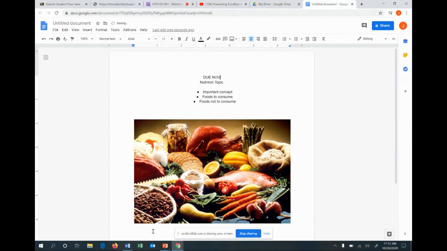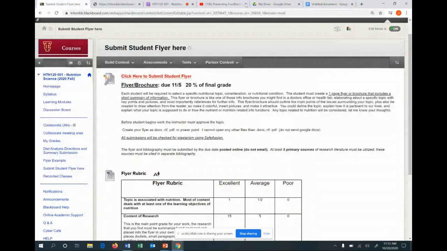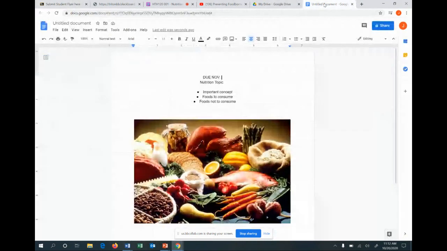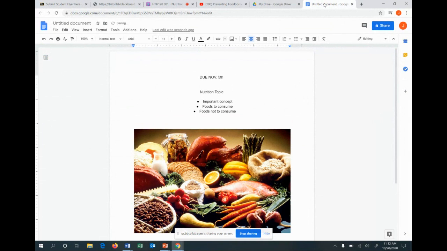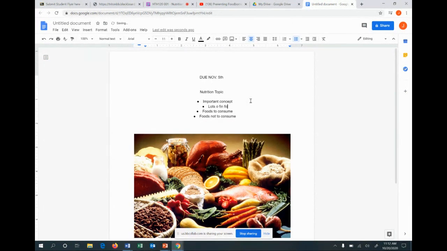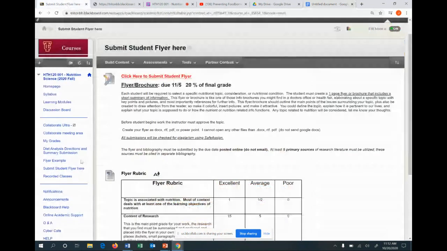Okay, what were your other questions on the flyer? When did I say it was due? Does somebody remember? I think it's November 5th. Yep, due November 5th. Okay. And put lots of information here. I'm doing this in 2 minutes, but make it look really pretty and unique.